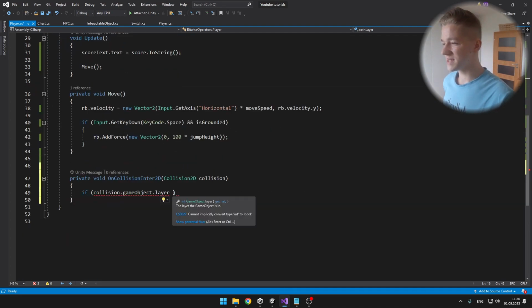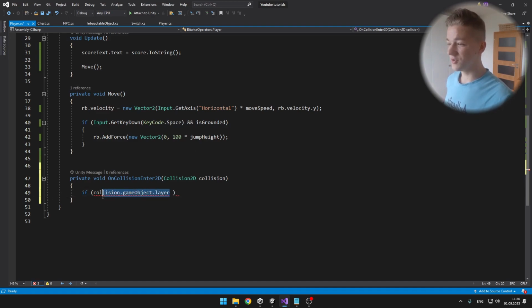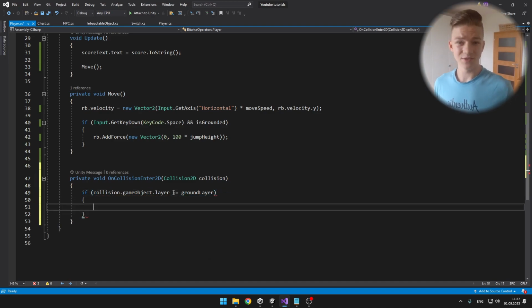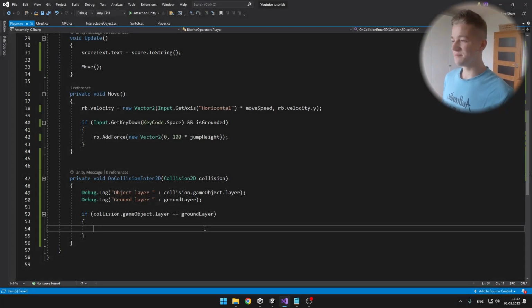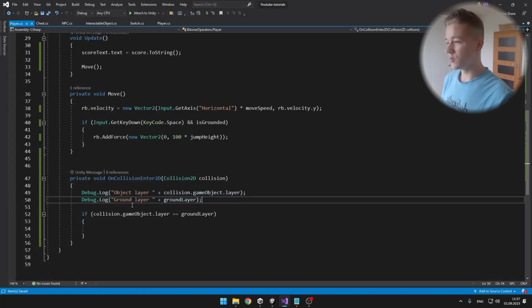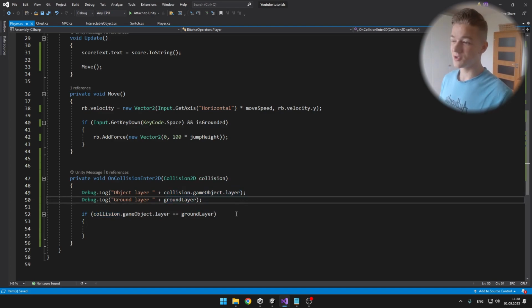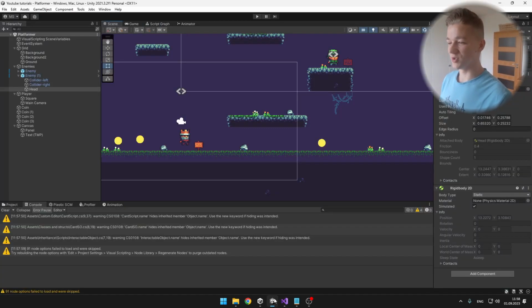So if you want to, for example, check if the layer of the object is ground, you might be thinking that you can just get the layer of the object and ask if it is equal to, for example, the ground layer. But this is not going to work. And why is this simple if statement not going to work? I have added two Debug.Logs, where one will just tell us the layer of the object that we are colliding with, and the second one will tell us the output of the ground layer. So let's see what the debug is going to tell us.